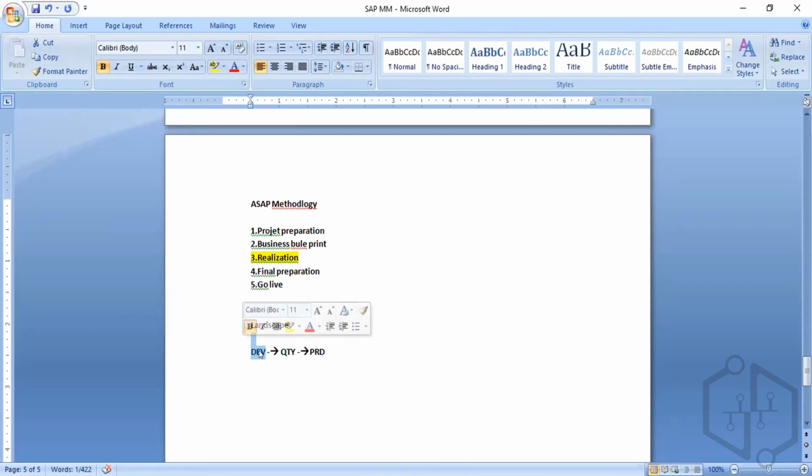Once changes move to the quality server, we will do the integration testing. Then we will move this TR to the production server. Generally, the day-to-day activities are done in the production server. So this is how the landscape will be, the three-tier architecture system landscape.